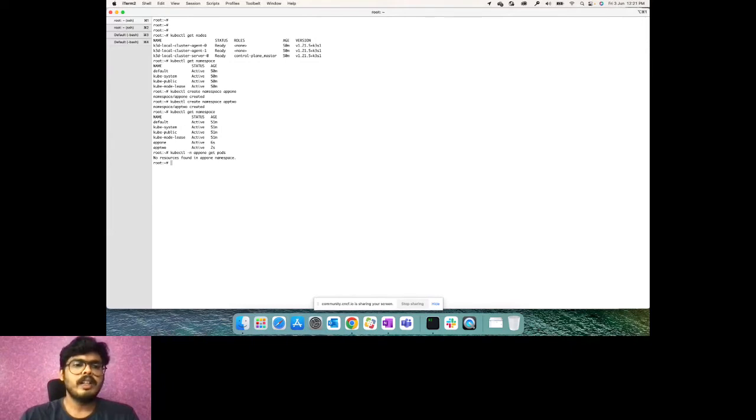By default, if you don't give the namespace name, the pods will be deployed into the default namespace. So if I give kubectl get pods, you can see no resources found in default namespace. Since I have not specified the namespace name, it executes this command on the default namespace. Since this is a newly created cluster, we don't have any resources running right now.